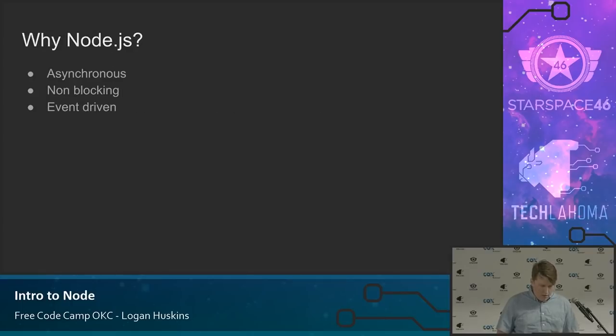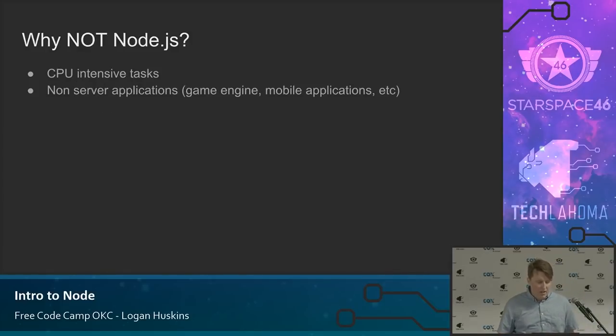All right. Before we get into that, actually, I'm going to talk about why you would and wouldn't use Node.js. And once again, this is going to be nonsense until I break it down and explain it step by step. But Node.js is good for asynchronous applications that require non-blocking input-output and are event-driven. Doesn't mean much. I'll show you examples.